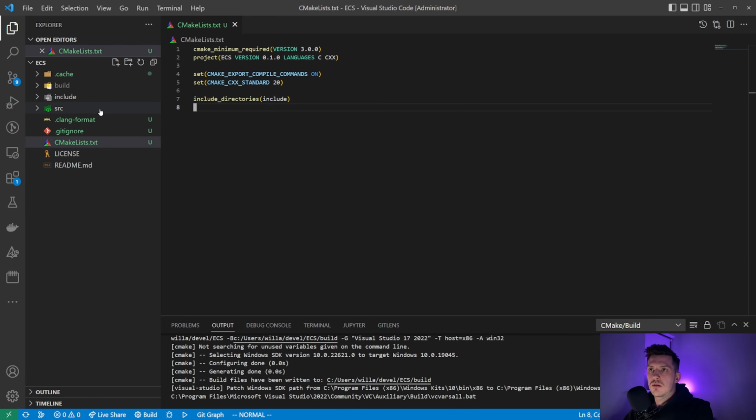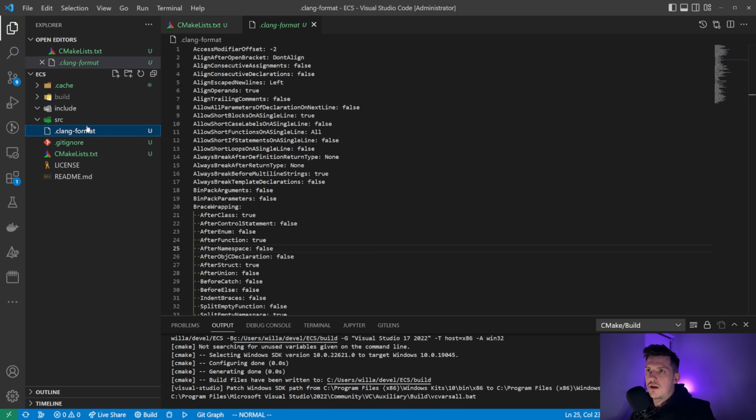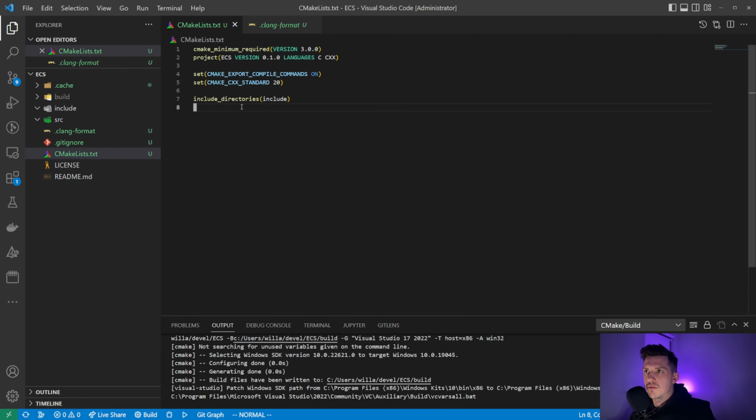So I've got a blank project here, just a blank CMake project. Source include, I've chucked a Clang format in so that we can format, and we're going to use CMake C++ standard 20, so C++20, and we export some compile commands for ClangD.